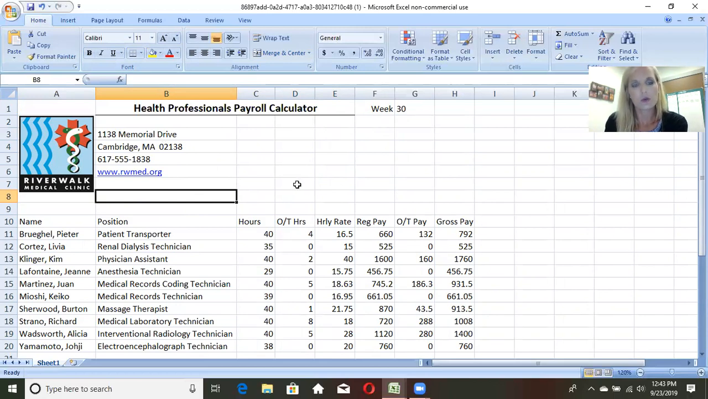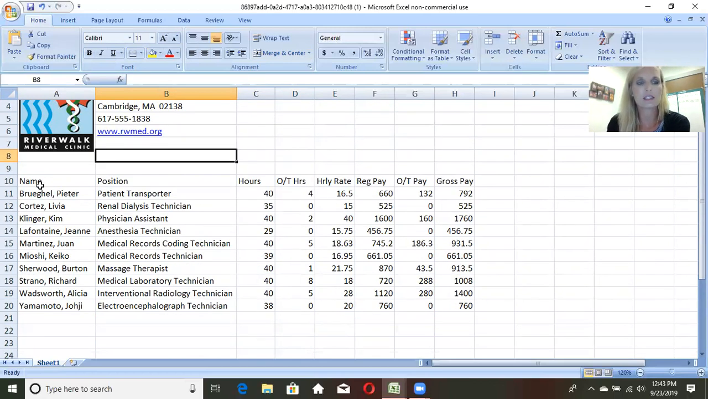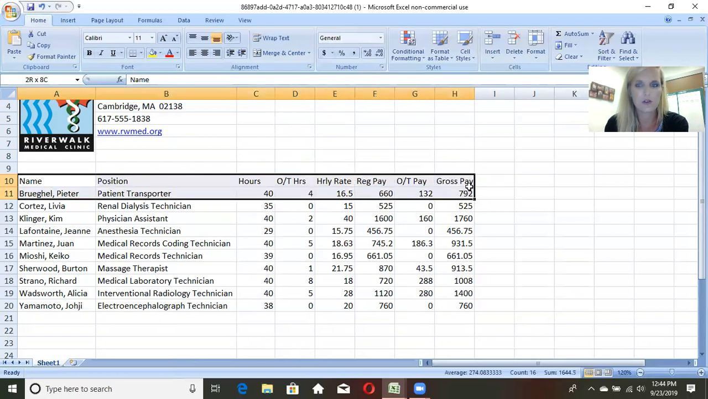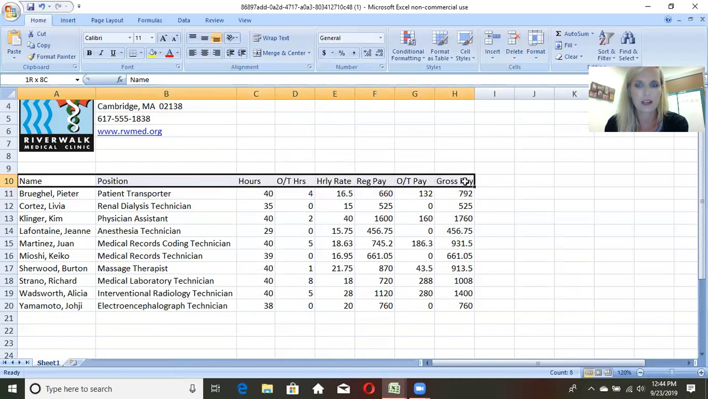One other thing I want to do with our font, notice that the word name is the same as the name, Peter Bruegel here. So our column headings that tell us what each of these columns are don't really stand out as much, so I kind of want them to. So let's go ahead and click on cell A10 and click in the middle of it, and let's select the range from A10 all the way over to H10, and then let go.